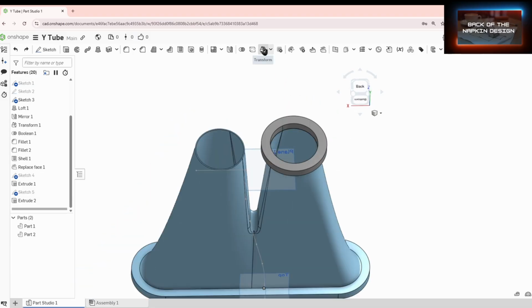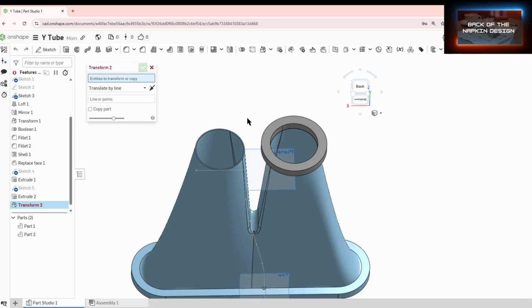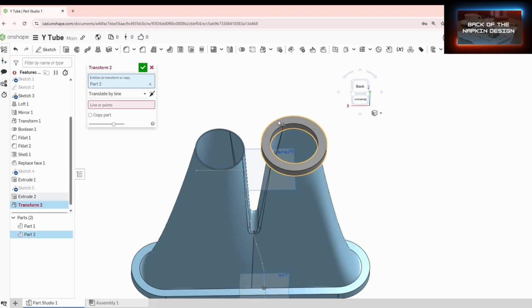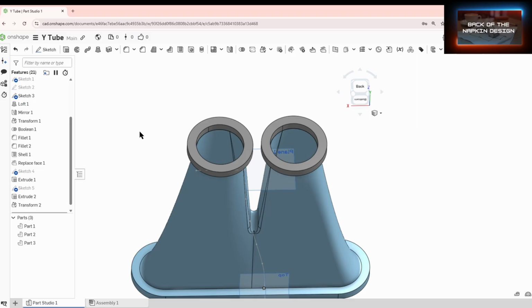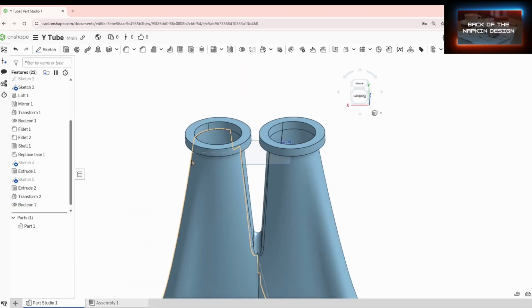All right, now we want to transform. We want to entity to transform or copy this guy, copy part, and we want to translate it by XYZ. And I believe it's 9, so let's move it over. And yeah, 9. Enter, green check. All right, so now I'll do a union, Boolean. All right.